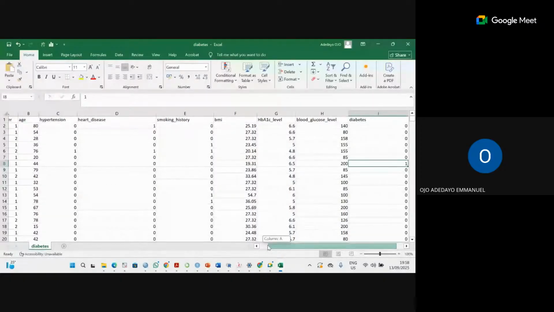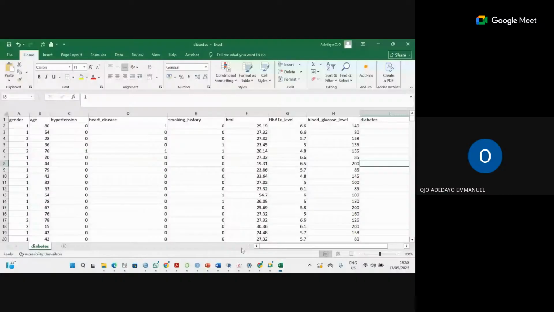The first thing that I want to check here is to compare the mean of the BMI with gender. I want to check whether the mean BMI of females is the same as that of males. So I want to compare the mean of BMI between the male and female, between the men and the women.